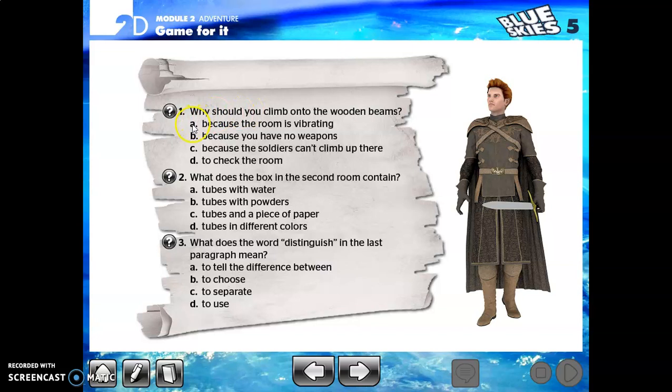Why should you climb? Because the room is vibrating, because you have no weapons, or because the soldiers can't climb up there, or to check the room. Because you have no weapons, porque no tiene armas. What does the box in the second room contain? ¿Qué contiene la caja en la segunda habitación?